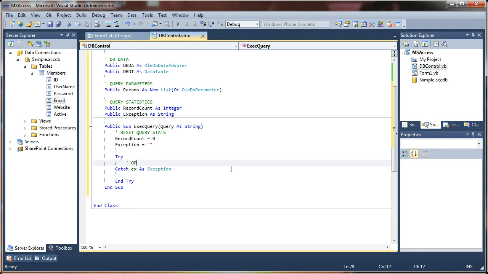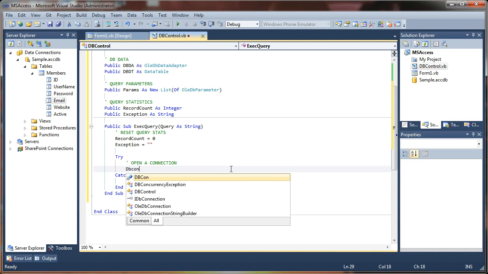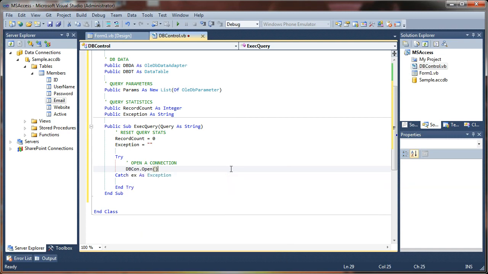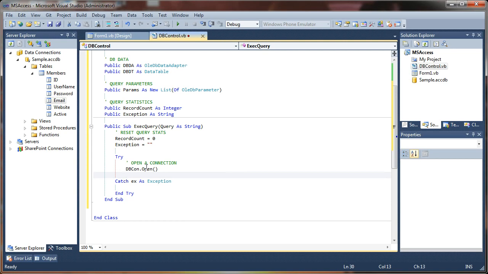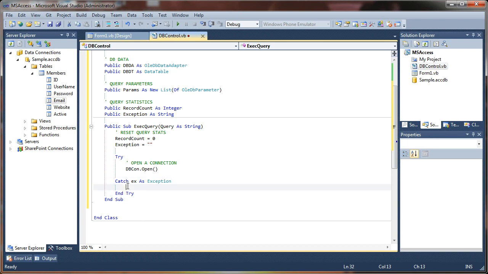We'll say open a connection. It's the first thing we need to do. And to do this is very simple. We just say dbcon.open. If it is unable to open the database, if it's unable to perform this very basic command, it's going to fail, and it will report the exception in this string, and we will capture it from our main form.